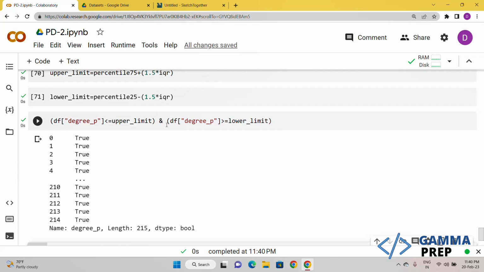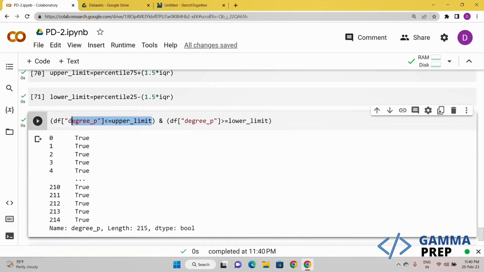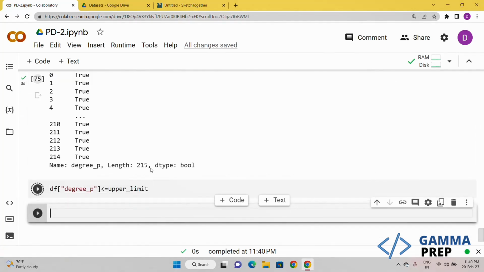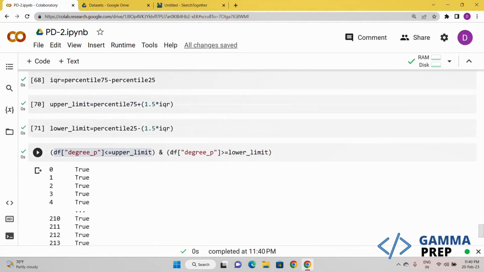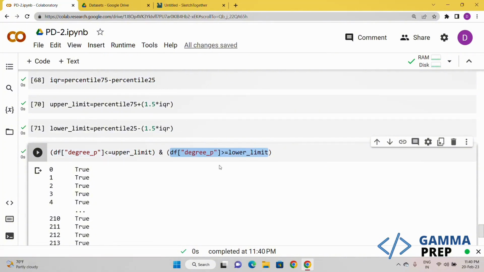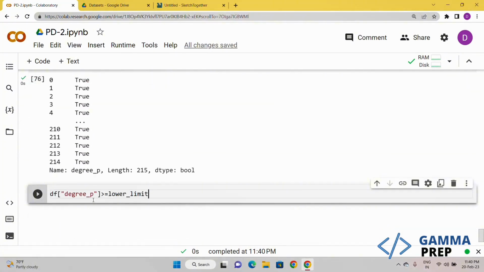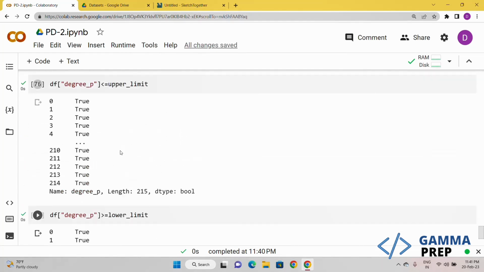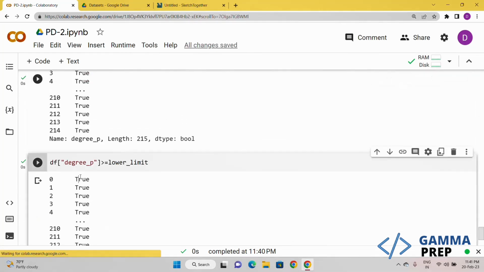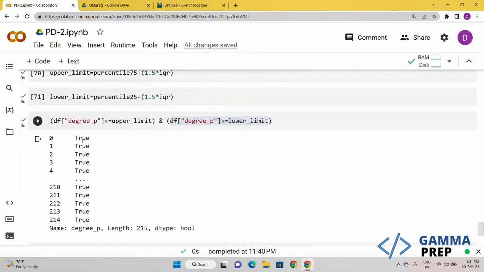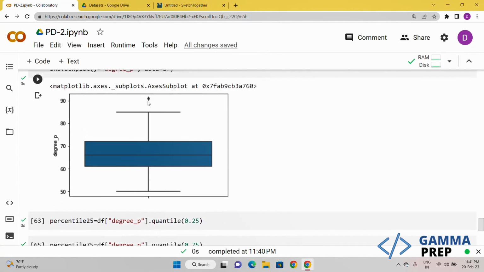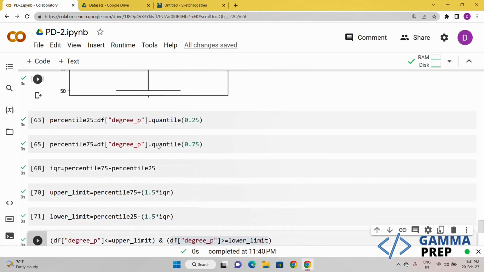Okay. So now if you see, let's see this. Let's see this as well. So if you see, true and true will give a true. That's why we are getting true here. But there would be some points. Obviously, there is going to be only one point which does not follow this criteria.